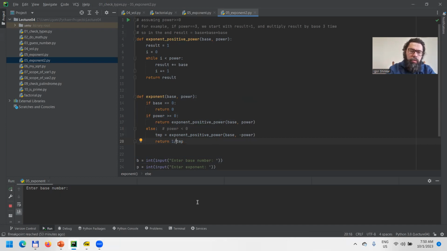And let's see if it works. 2 to the power 3, that's 8. 3 to the power 4, that's 81, that's correct. What about 2 to the power negative 2? That's 0.25. What about 3 to the power negative 2? That's 0.111, that's 1 divided by 9. All seems to work.